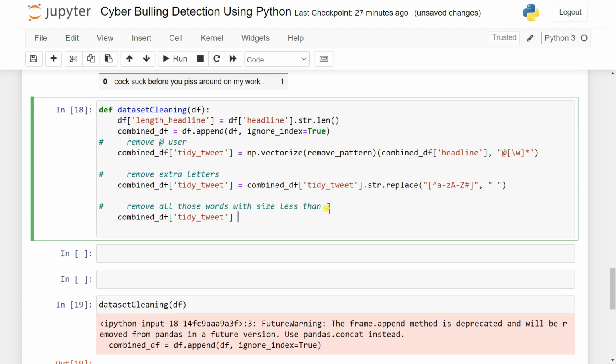So let's say combine df, and now you can use the apply method here. Apply, and you can use the lambda method. There's lambda, and you use x dot, and you can use the blank space dot join, and then we're going to check if the length of my word is greater than 3, then we can take it there. We can join these ones.